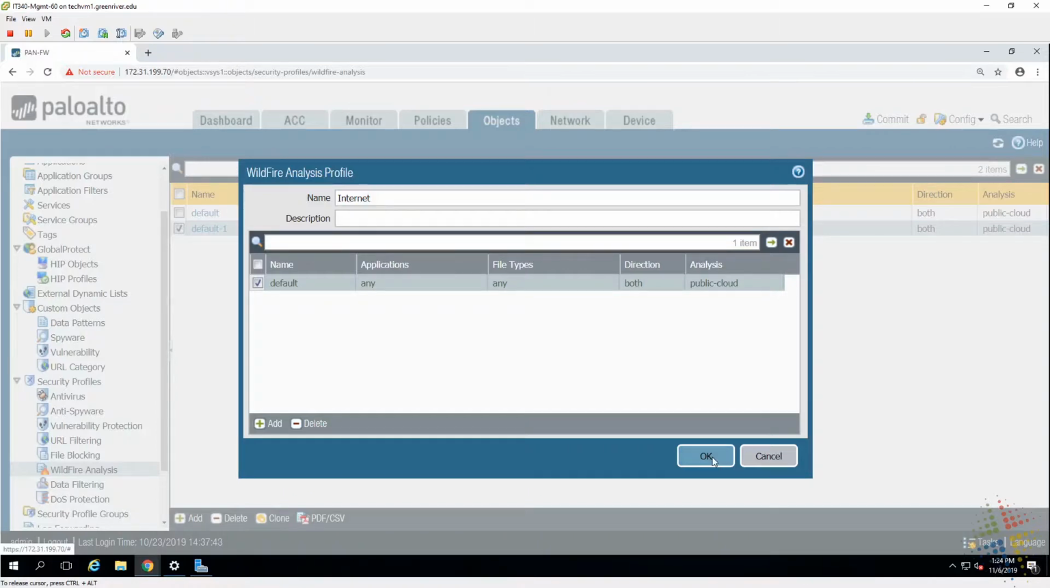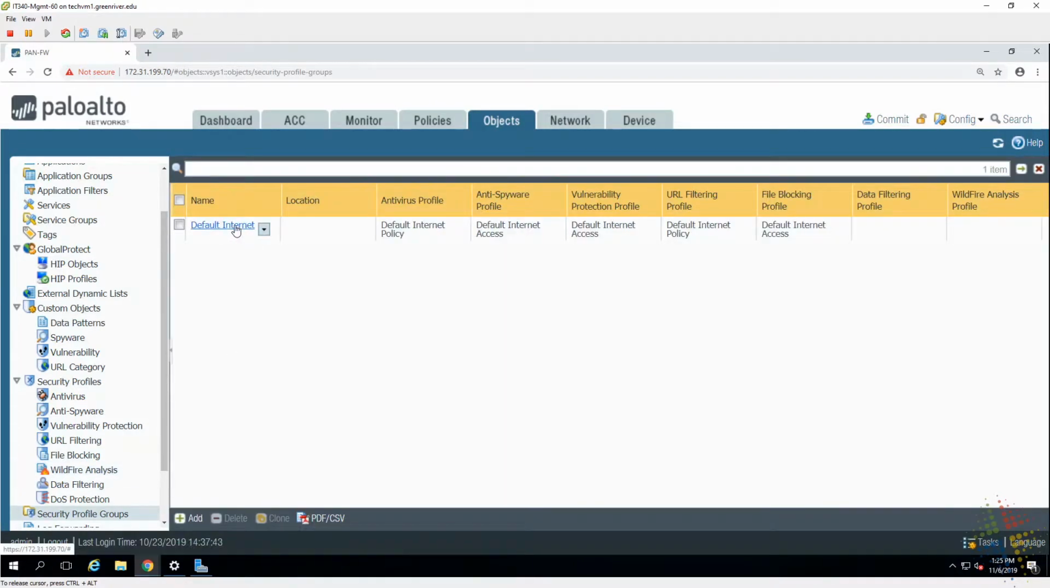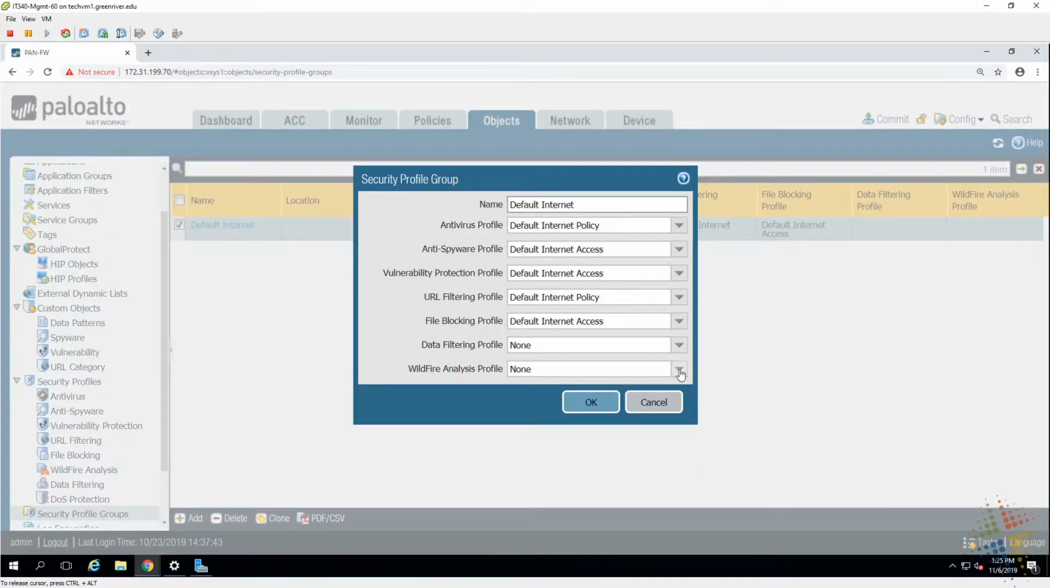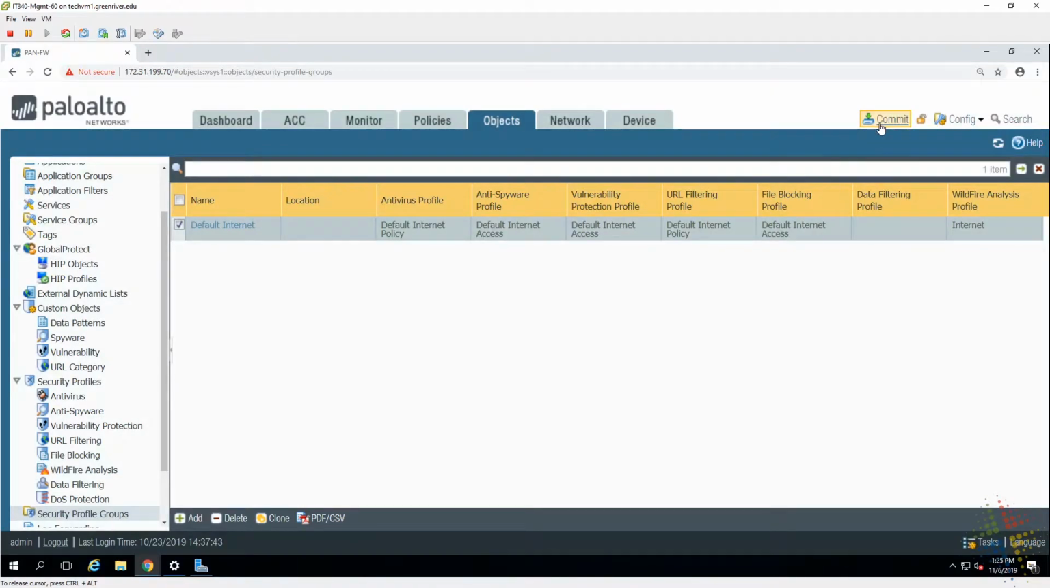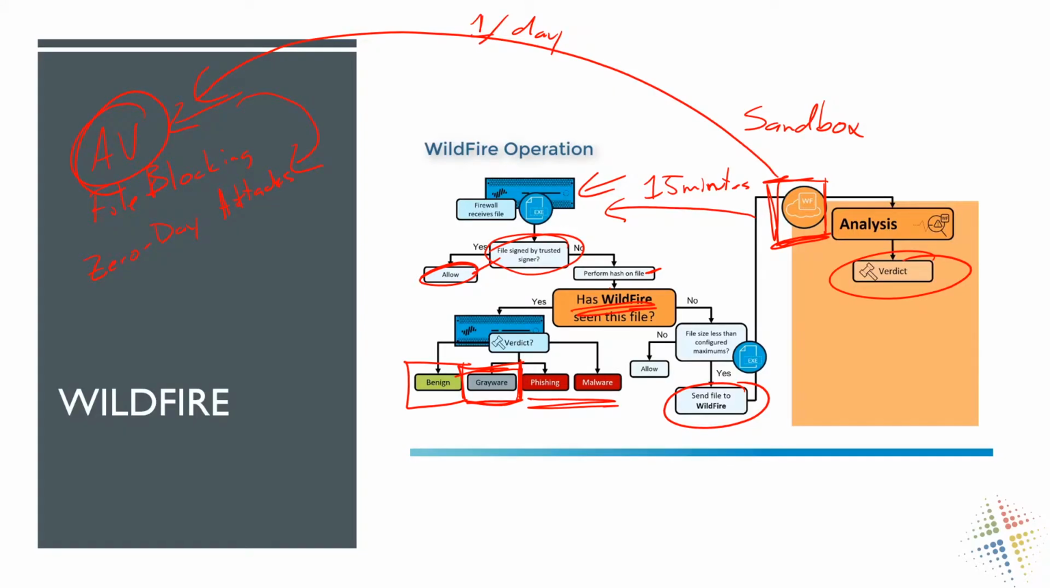So once that's done, we just go ahead and say, okay, at this point, we really just apply this to our network settings or to our network policy. In this case, I actually have a security profile group. So I'll go edit my security profile group for the default internet. WildFire, I will now add my internet policy, say OK, and commit. At that point, WildFire is starting to kick off. Every time I browse a file, it will go through this whole process here of seeing if it's already been evaluated. If not, send it up to Palo Alto for evaluation.